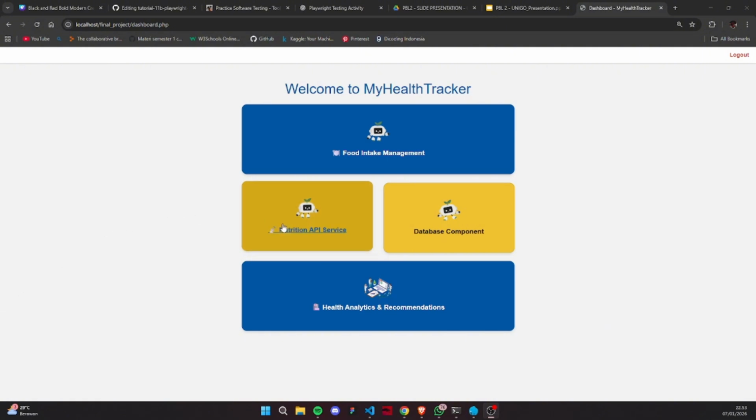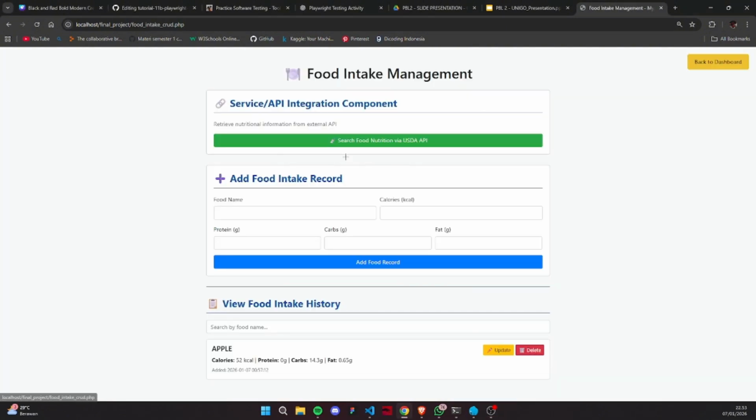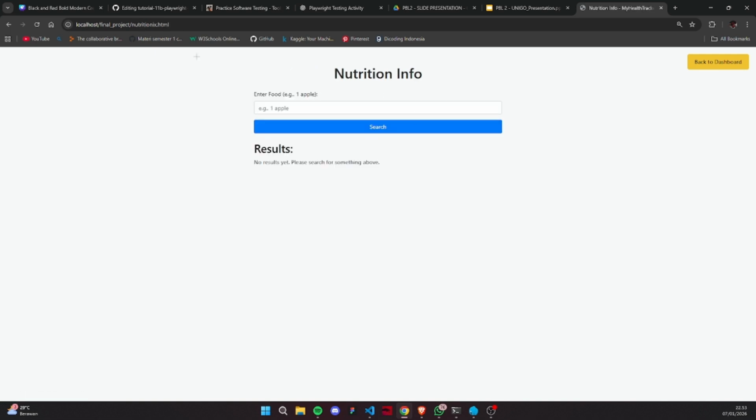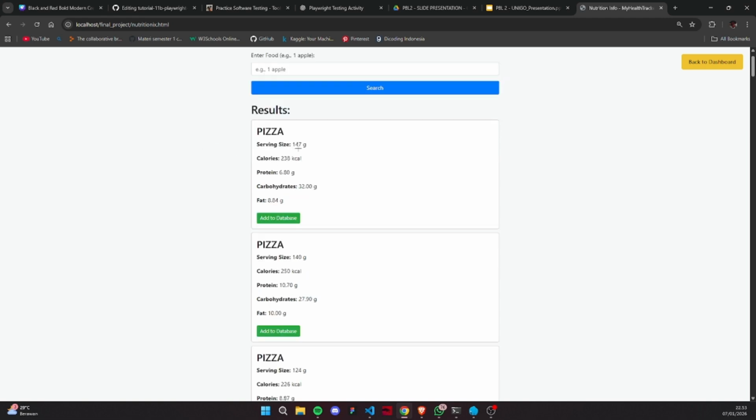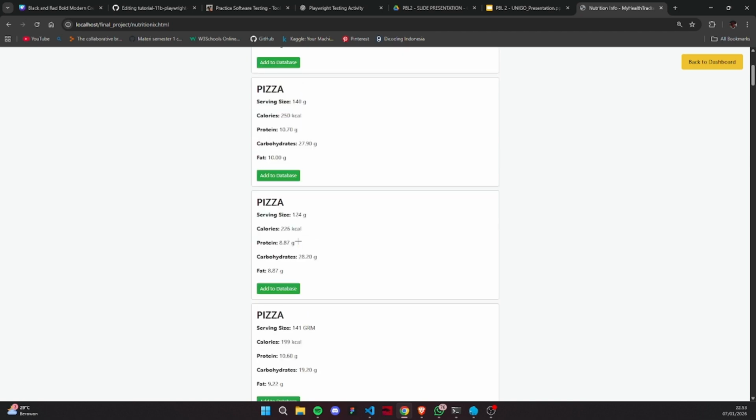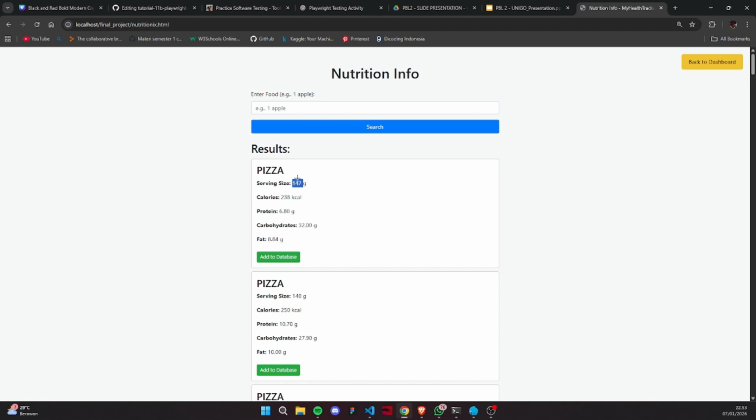Now I want to talk about the nutrition API. Last time I mentioned that when you go to search food nutrition, it goes to this component, right? So I will elaborate on this component, the nutrition API service. Basically, it can retrieve all food. For example, pizza. It says different results because pizza is very general. If you key in a specific one, it shows the specific one.